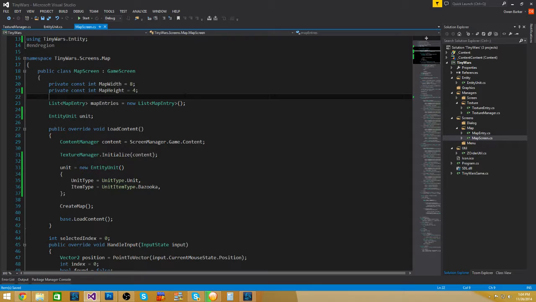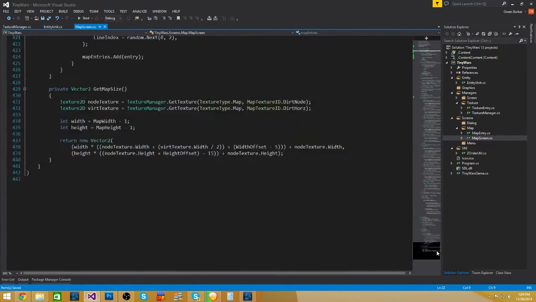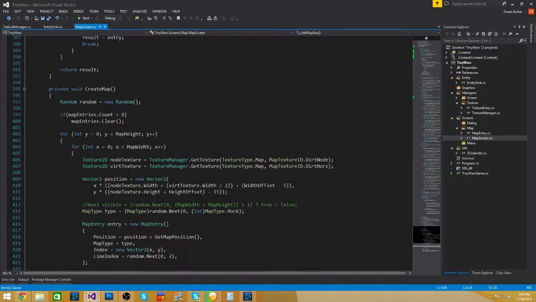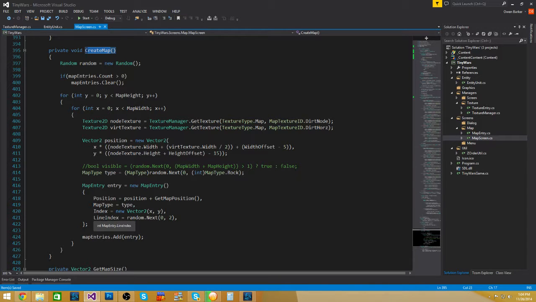Alright, now there's an entity unit. I'm going to get to that in a second, but I've done a lot of coding here. It goes up to 443. There's a lot of coding here. That's in the previous episode, but I add some stuff here like a line index. It does a random generator depending on whether it's a vertical or horizontal line. There's 2 images, so it does a random number from 0 to 1, and it chooses one of those 2 images. That's a little complicated.